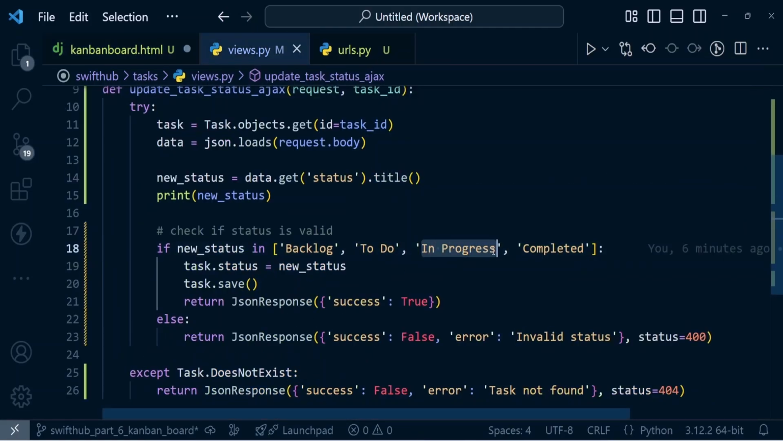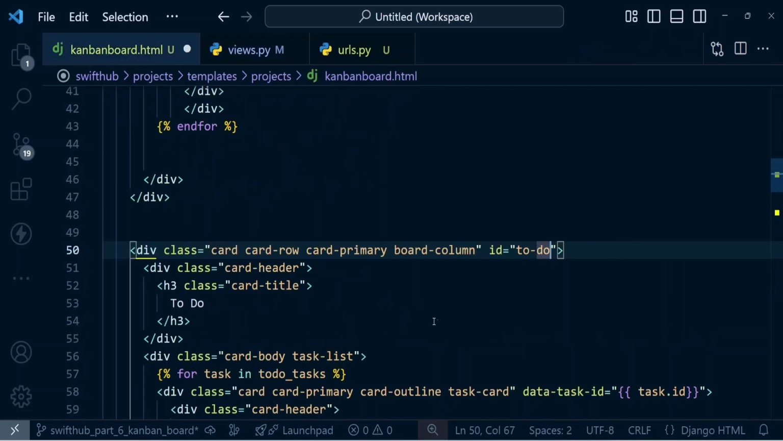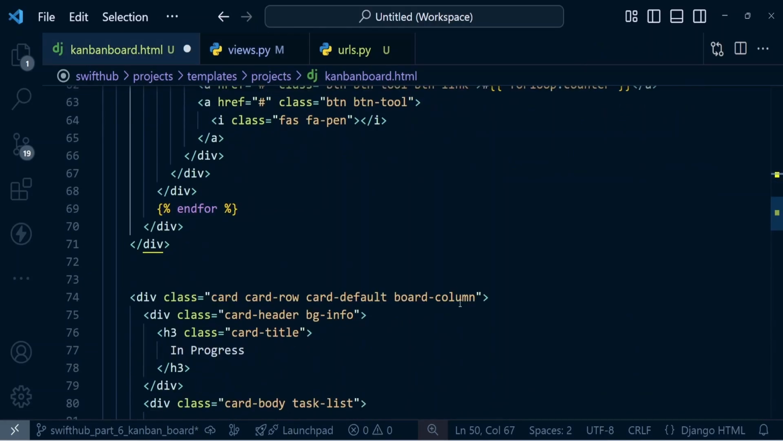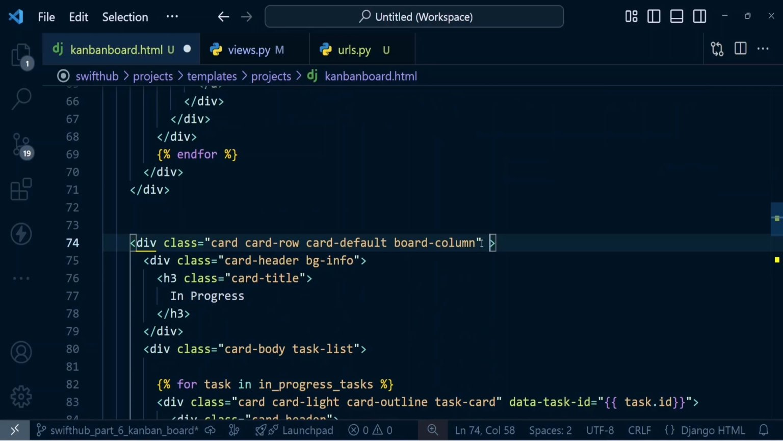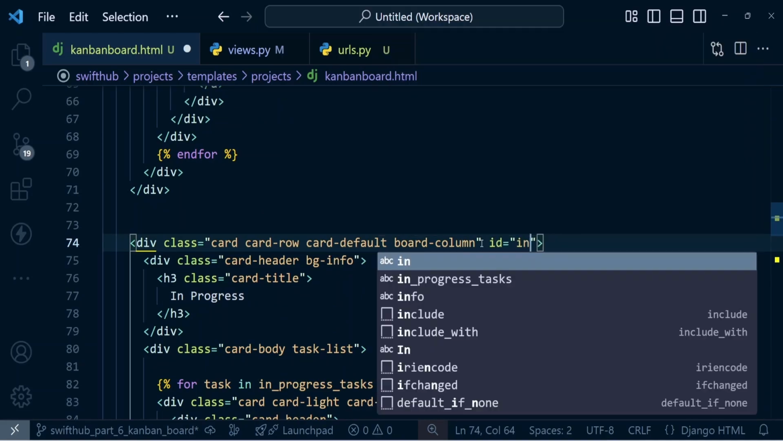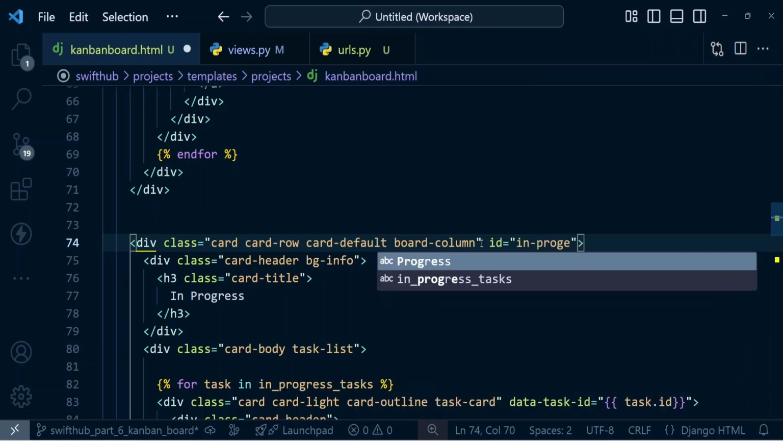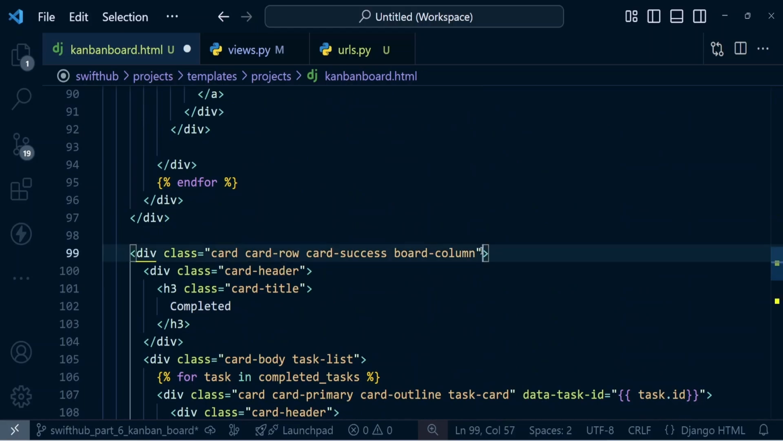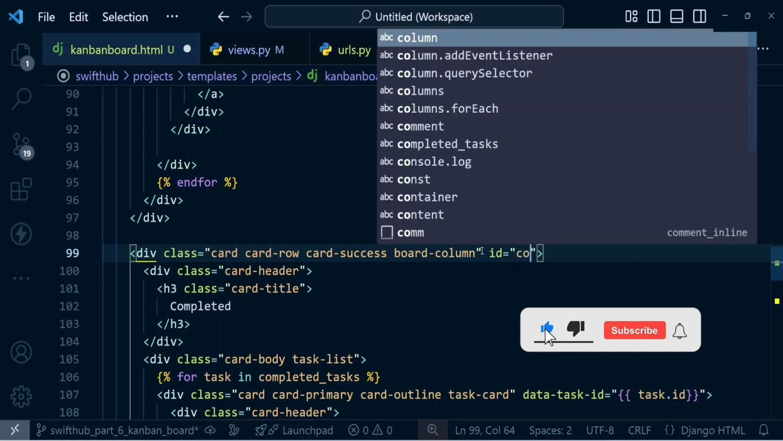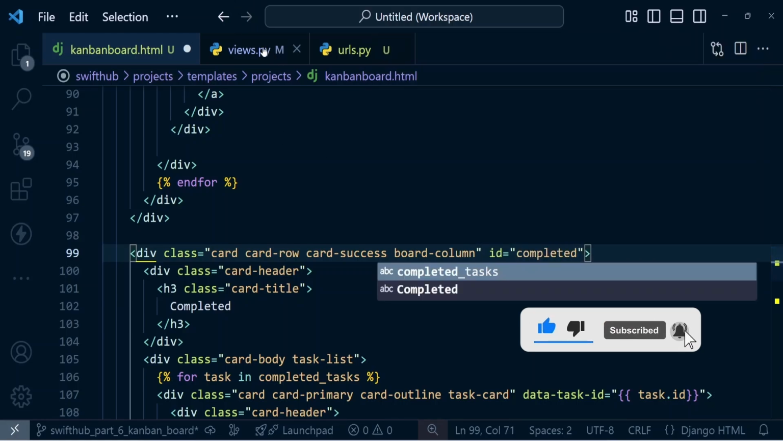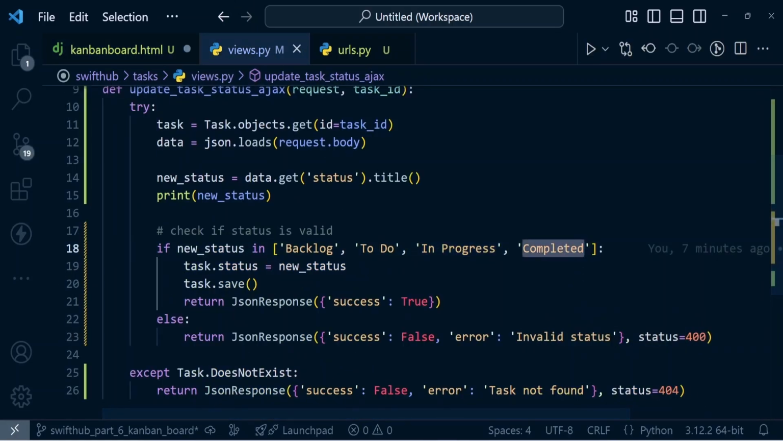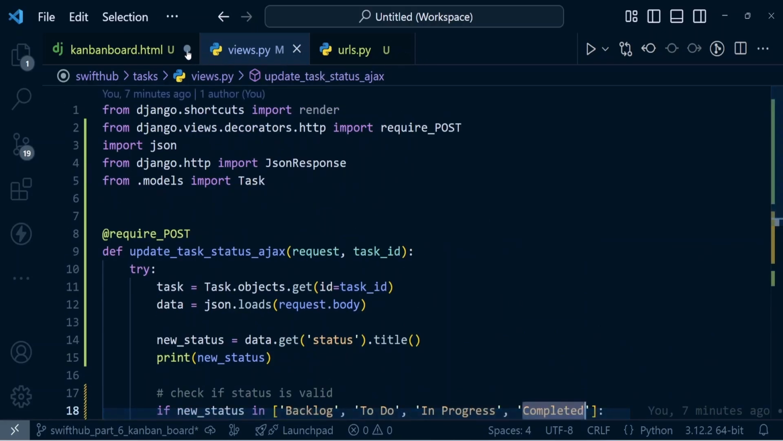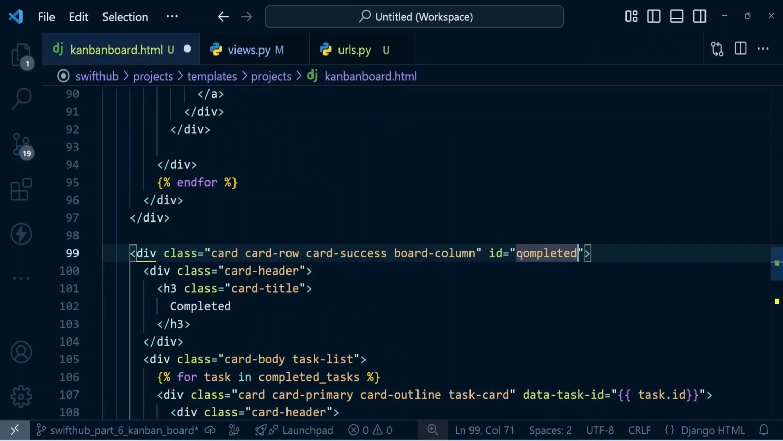Perfect. From there we go to the next status, which is in progress. I'm going to copy this, come here, and set the ID equal to in-progress, with a dash, like that. Then the last one is going to be an ID equal to completed. Let's verify from here, and we have completed. Perfect. Now we have assigned an ID to every column.